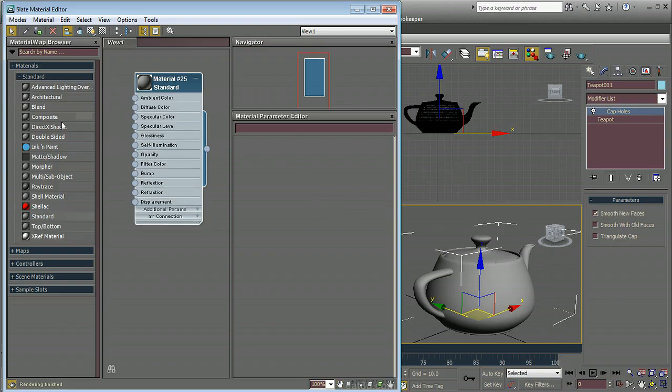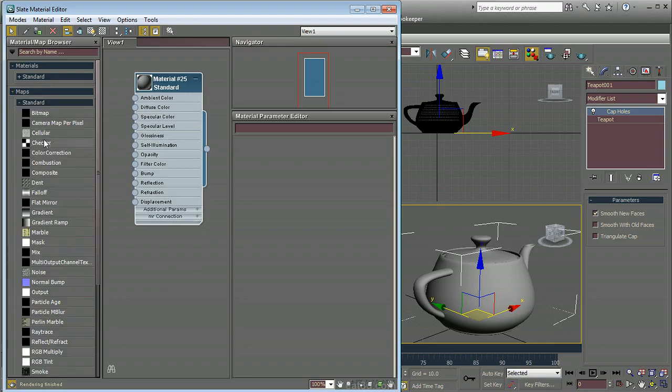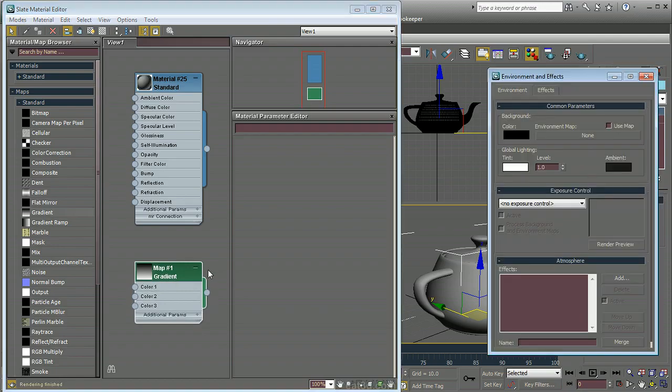So let's take a look at this with a map. We'll just go in here and go into maps and choose something that we might put into our environment. So pretty standardly, we might grab a gradient, and that might be something that you pipe into the environment slot. So let's just open up the environment and effects, and drag that into here.